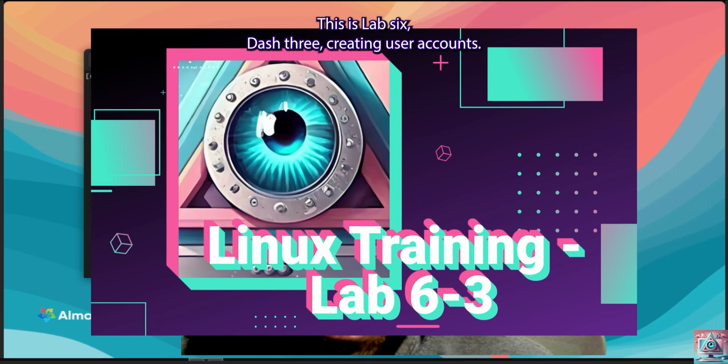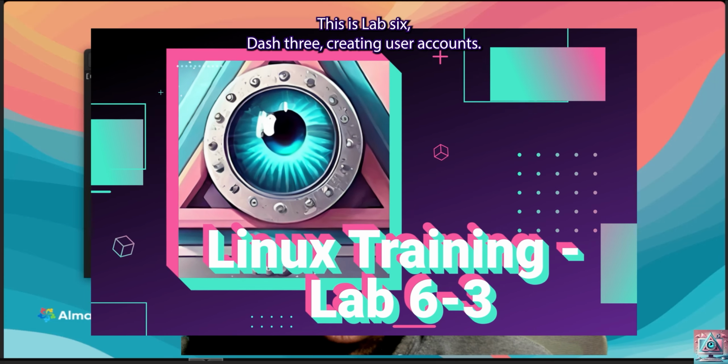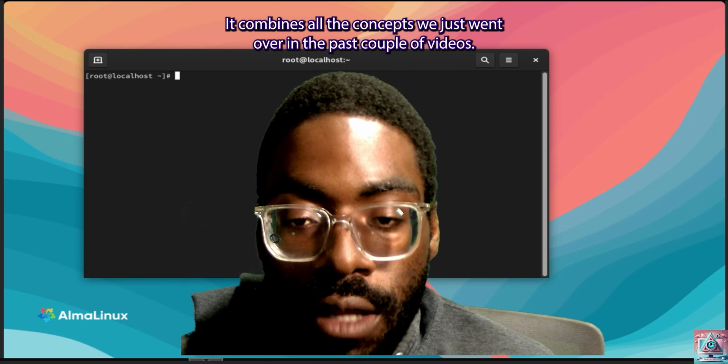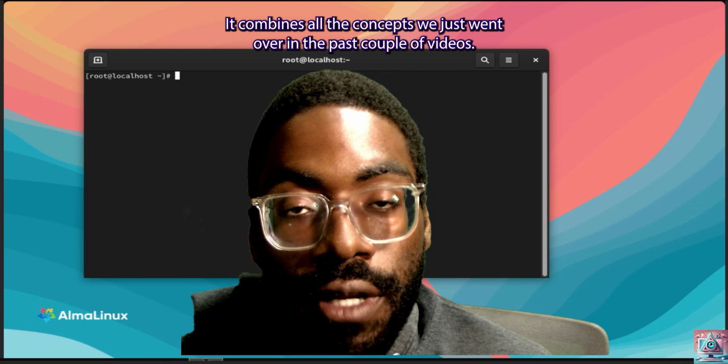So we just learned how to modify users using passwd and chage, and we learned where the user property files are a couple minutes before that. Let's put it all together in a lab so we can confirm we know what we're talking about. This is a fun one, boys. This is lab 6-3, creating user accounts. It combines all the concepts we just went over in the past couple videos.